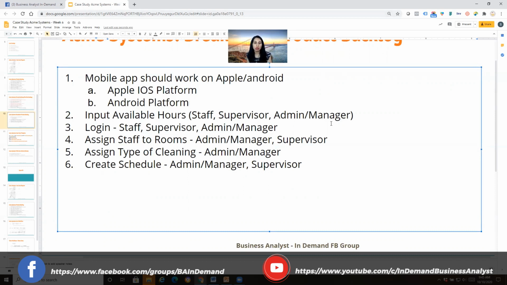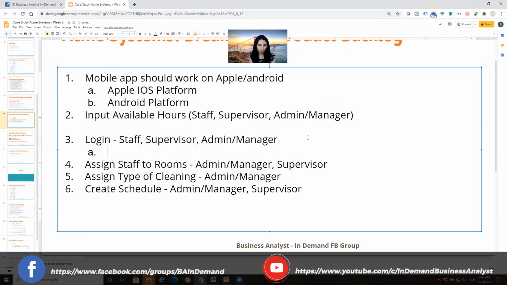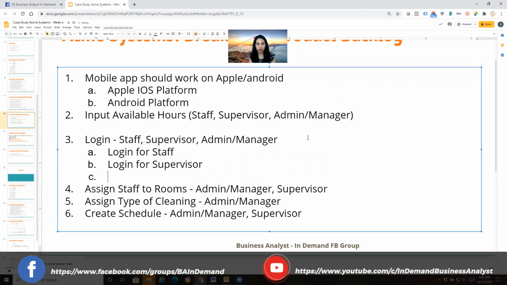So when we say we want to input available hours, let's break this down. Well, I think this should be higher priority. So let's say login for supervisor and login. So now we could further break this down to say login screens.